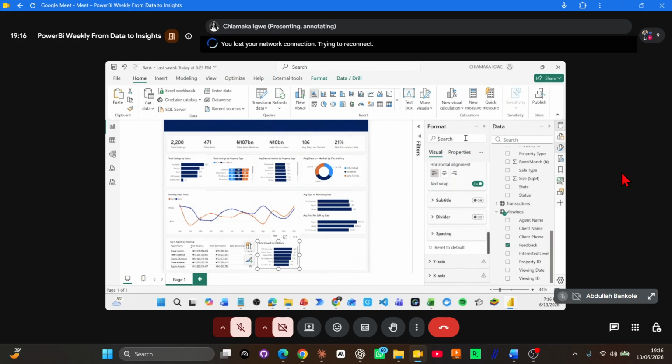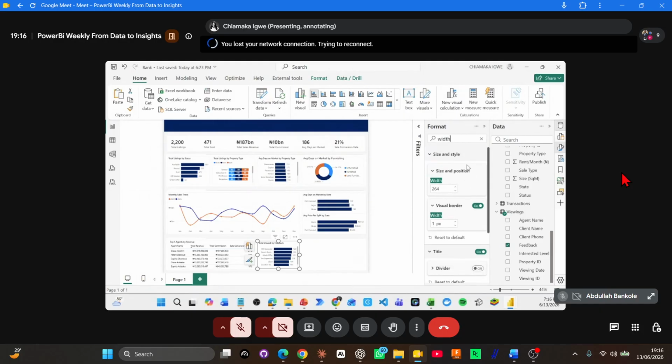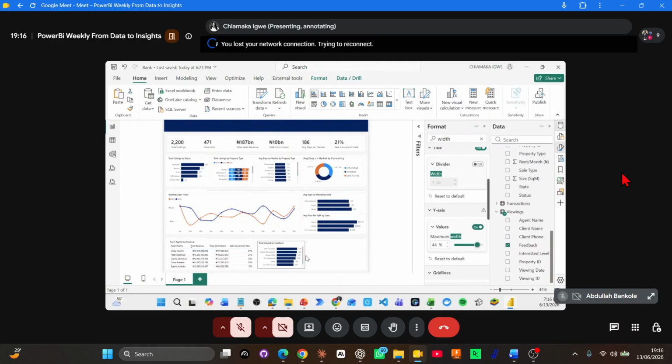So let me expand this bit. Increase the maximum width of this. Okay, need renovation. Okay, so let's expand this a bit.